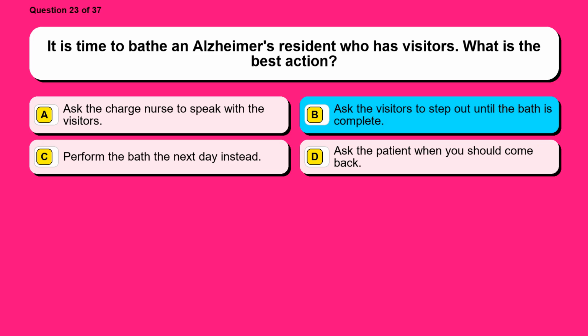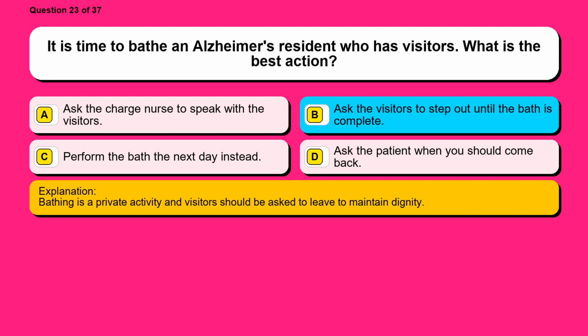The correct answer is option B. Ask the visitors to step out until the bath is complete. Bathing is a private activity and visitors should be asked to leave to maintain dignity.